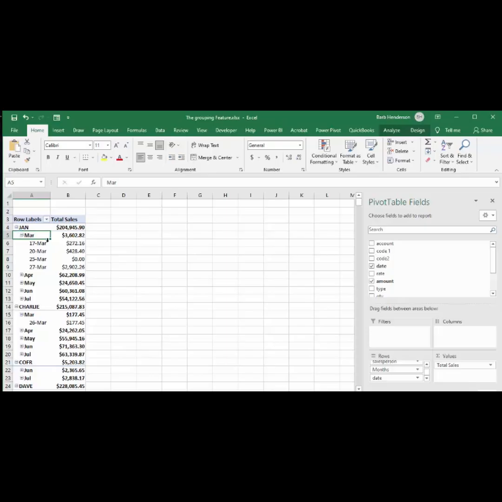And so, for example, it's got into March, and now you can see the days that items were sold in March for this person for Jan. And you can click on the plus sign and it'll go back to being collapsed. And each of the months will be subtotaled.